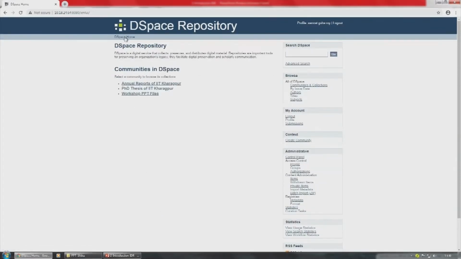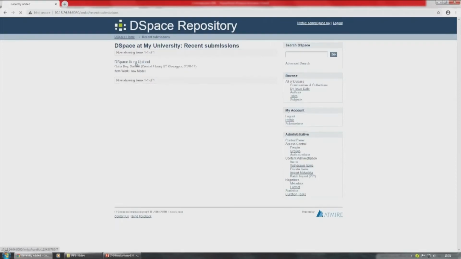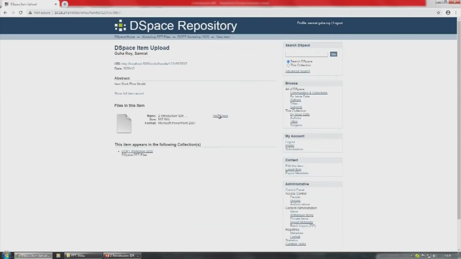Now, let us go to the Diskspace home and let us try to refresh it. As soon as I refresh it, it shows me the Diskspace item, and if I want to view, you can view this, and if I want to open it, you can click here to open this. Thank you.